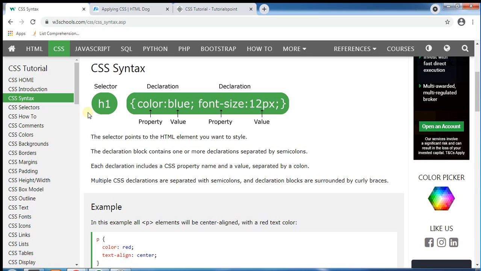Aside from the HTML element, you can also use other attributes of the HTML elements like ID, class, and some user-defined data attributes. So it can be an H1, a paragraph, a div, or an ID. The next one should be enclosed in curly braces. The first one that you have is the entire declaration or a CSS rule.